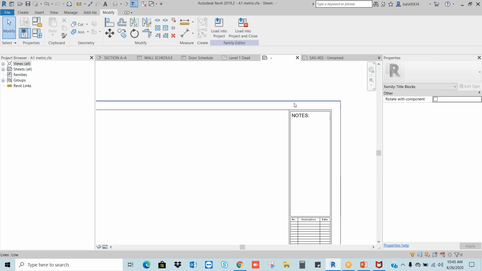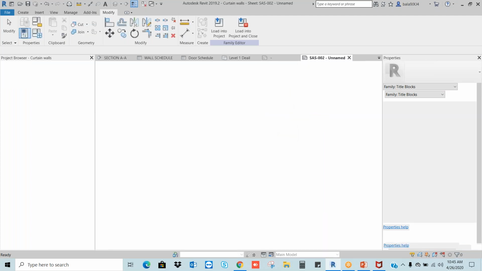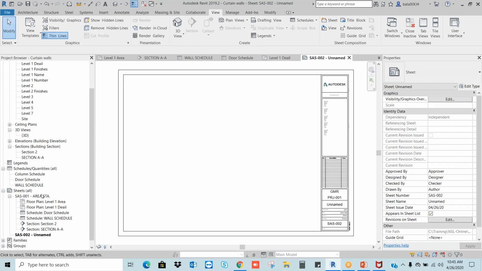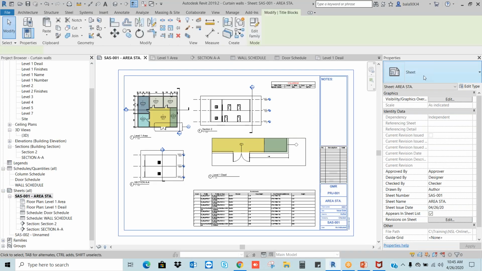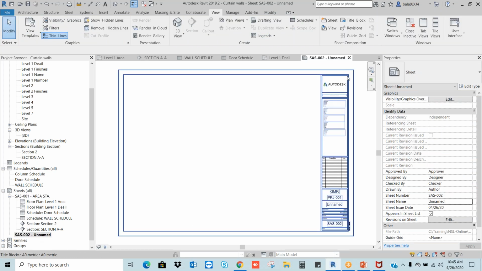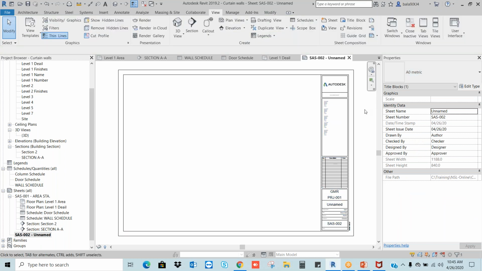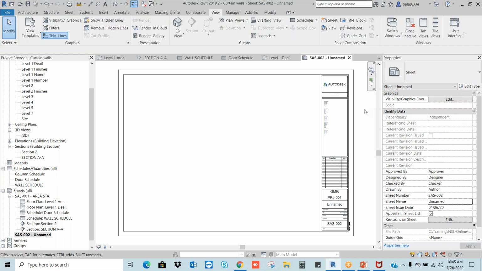Okay, whatever we edited, it is the A1 family. Can you see? If you go to this sheet, we select, this is the A1. And now I am going to create, this is A0. So I edited the A1 family, not A0. If you want to edit A0, again you go to the edit family and change it.